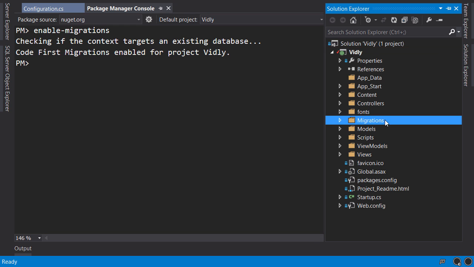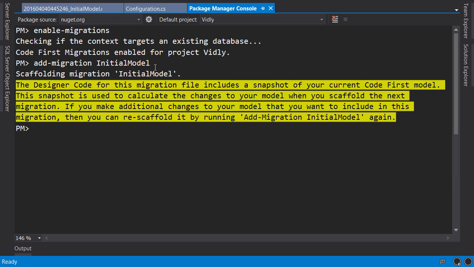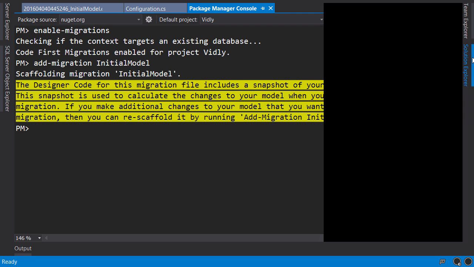Now you see a new folder here, Migrations. So all our migrations will be stored here, as you will see shortly. Now back in Package Manager Console, I'm going to create our first migration. So we execute add-migration, and here we give it a name that identifies the kind of change we have made to our domain model. Because this is our first migration, I'm going to call it InitialModel. Okay, beautiful.